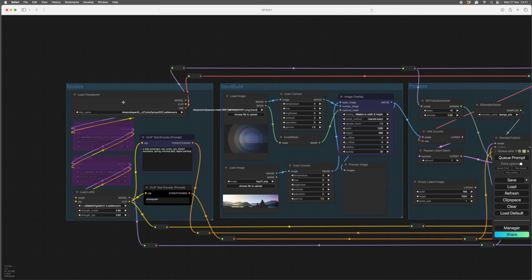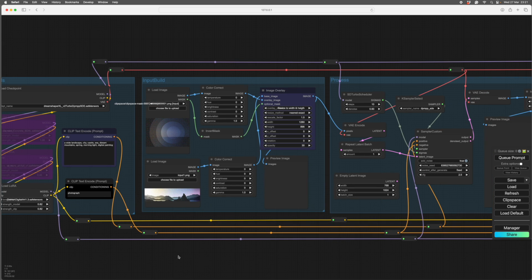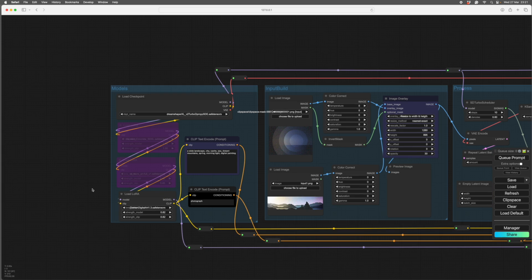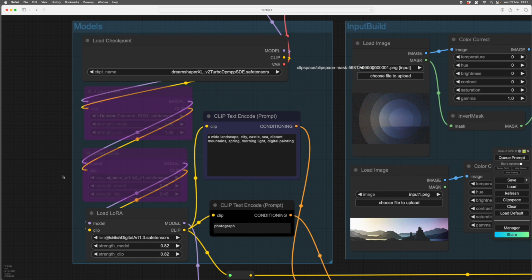Here is our basic checkpoint, and we've got 3 LoRAs, but 2 of them are out of action at the moment. We might bring them in later. And this area is just to load and resize this image into the first module. The prompt is right back here. We'll zoom in so you can read it. It's not very exciting: wide landscape, city, castle, sea, distant mountains, spring, morning light, digital painting. Digital painting is for the Eldritch digital art LoRA there.